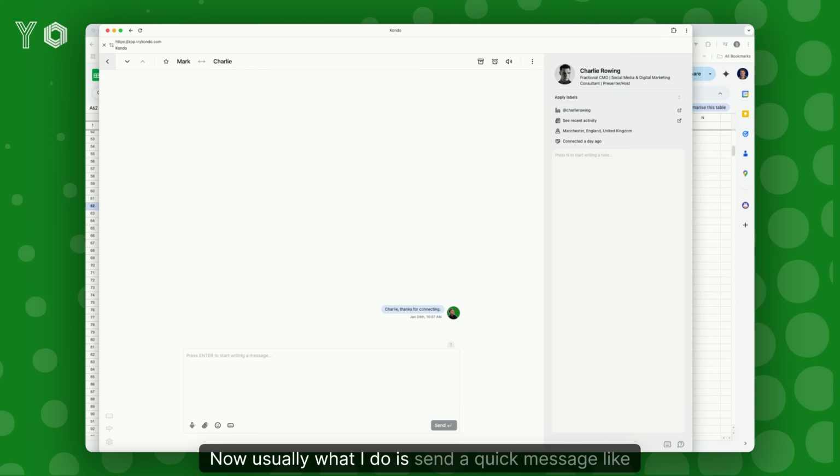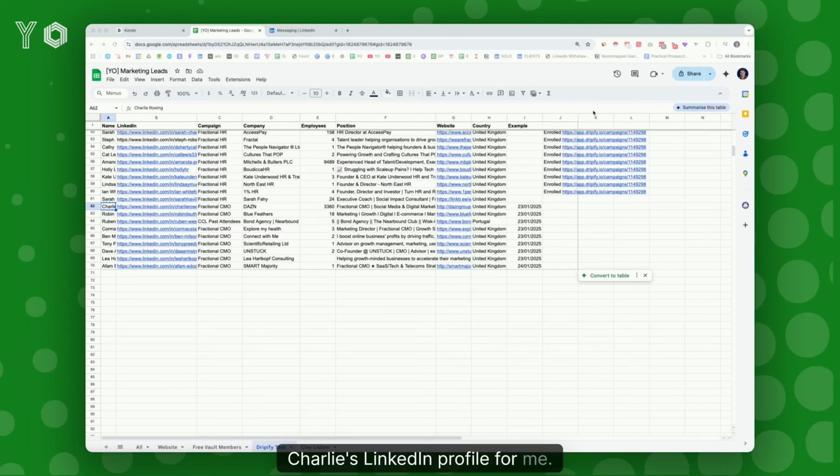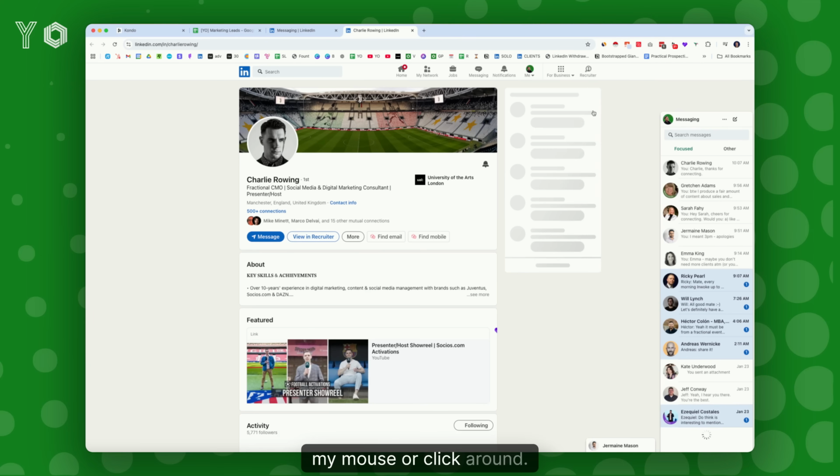Now, usually what I do is send a quick message like this, and then I want to have a quick look at Charlie's profile to see if there's anything on there that I can personalize the next part of my message. So another shortcut that I can use is I. When I hit I, it's going to open Charlie's LinkedIn profile for me. So I've just hit I. I've not had to move my mouse or click around.